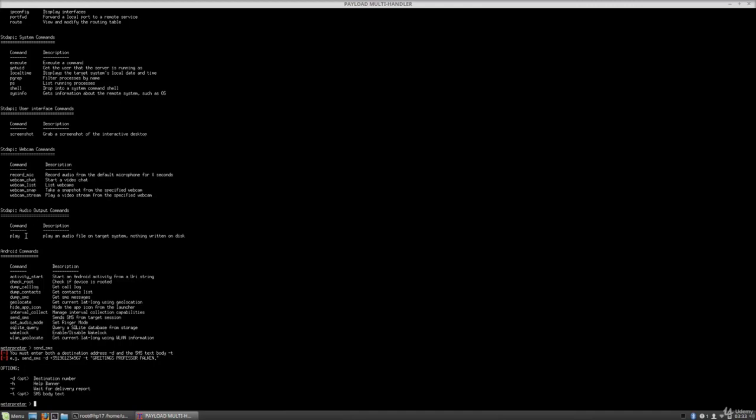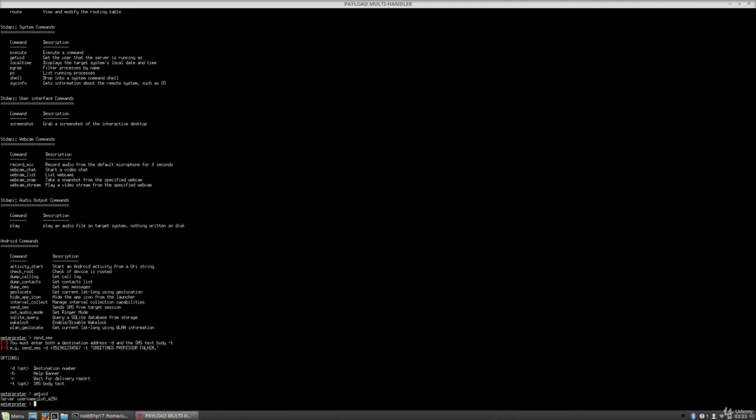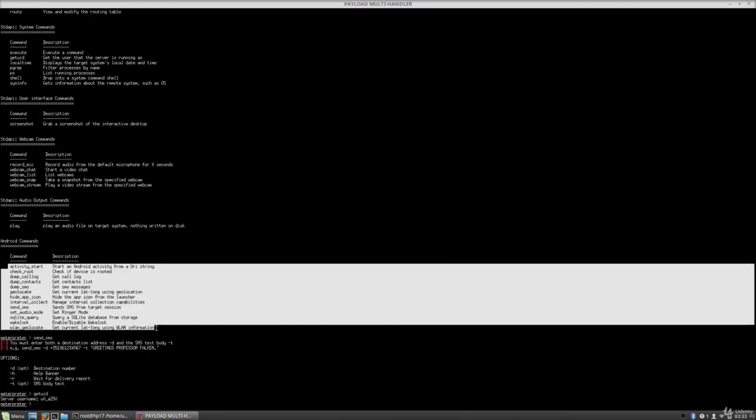You can also play the audio, which we can do on Windows as well, and all of this is the same as before. Grab screenshot, shell, execute, getuid, so you can see that I really am on a mobile phone. As we can see, server username, this is the name of the mobile user currently. And you can do all of this stuff if you wanted to. You can record microphone, you can go into shell, local time.